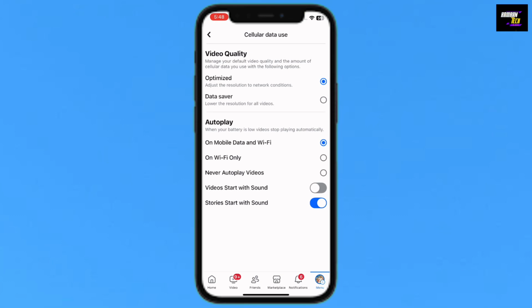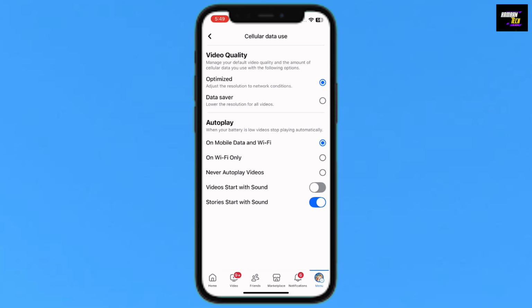So if you turn on optimized, it will just adjust the resolution to network conditions, and if you switch to data saver, it will lower the resolution for all videos. So the choice is yours, you can just set it, but I would recommend optimized. So in this way you will be able to change video quality on the Facebook app.